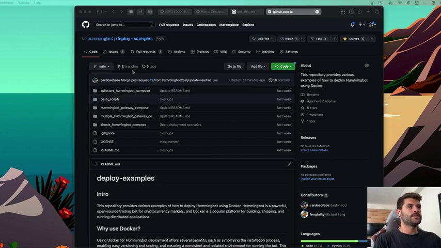Hi and welcome to this tutorial of how to use this repo of deploy examples that we just introduced in Hummingbot. The goal here is to simplify the way that you deploy Hummingbot or use Hummingbot on Gateway. Let's review some of the most important stuff.